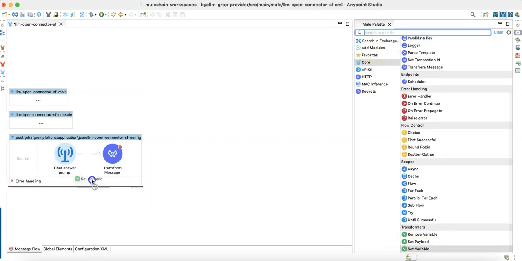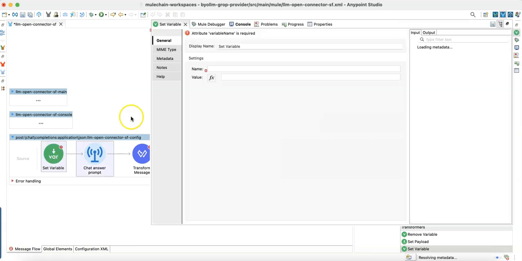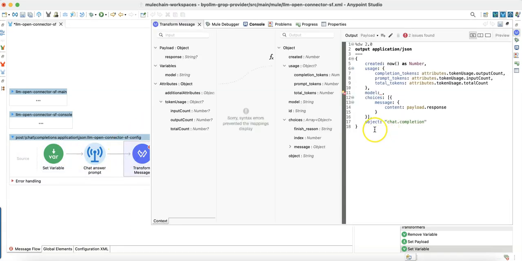So set variable. Before I do anything, I want to save the model, and this should be under payload.model, and then I can use it here as well. So model should be vars.model, and probably that's it. Here I can also write the role, I don't need to write. That would be it.